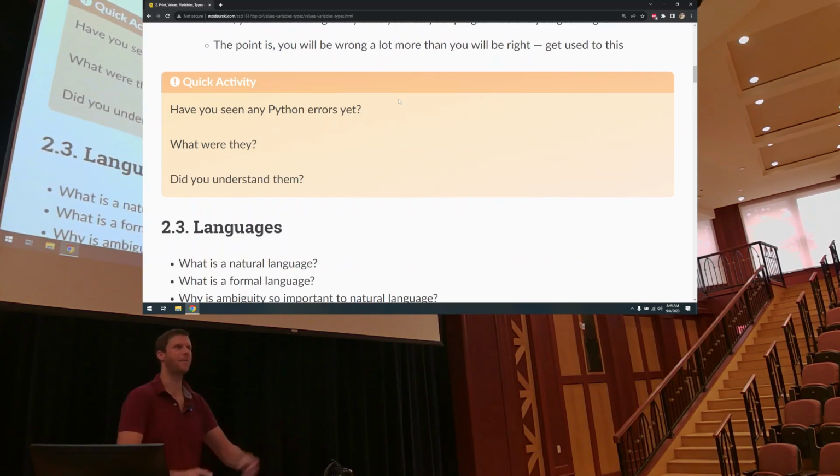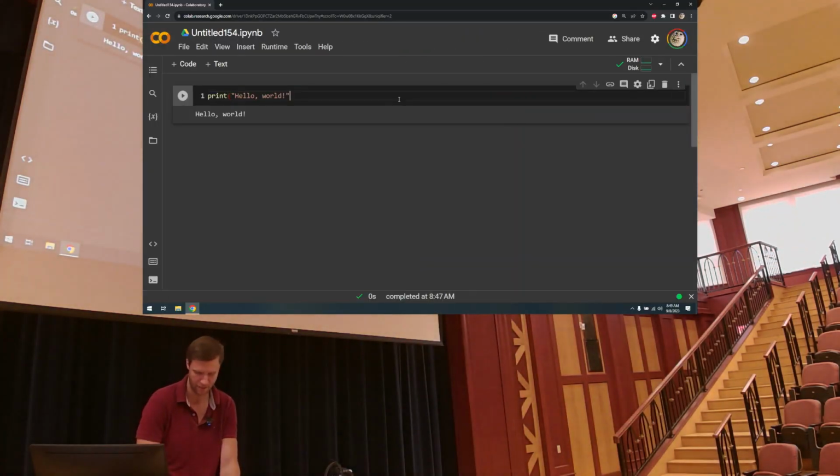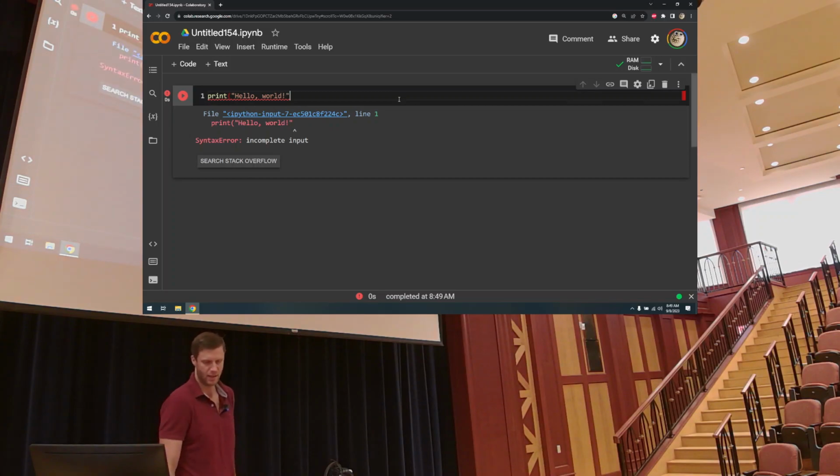Have you seen any Python errors yet? I mean, we just saw one. What were they? Did you understand them? Sometimes the errors in Python, like I was saying, are kind of easy. Incomplete input. It's even got little arrows saying, yeah, okay, it's pointing to where the issue is. Okay, yeah, close the parenthesis.